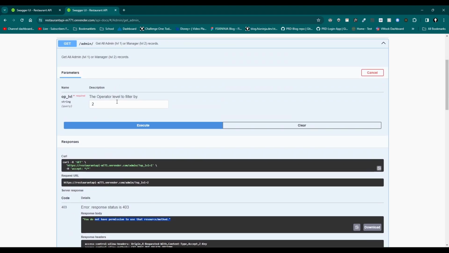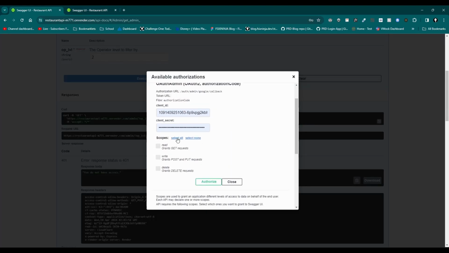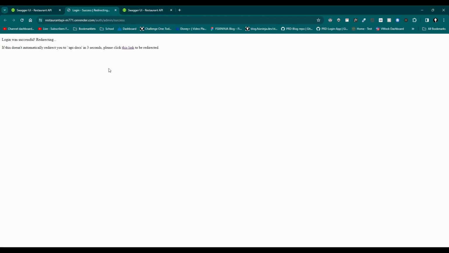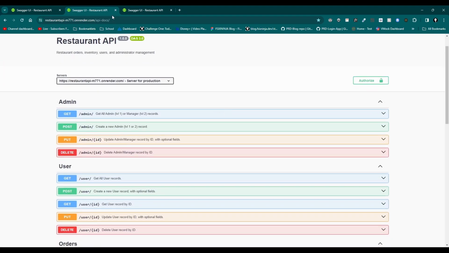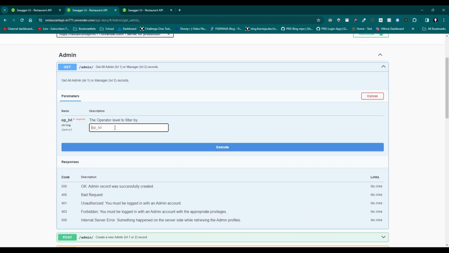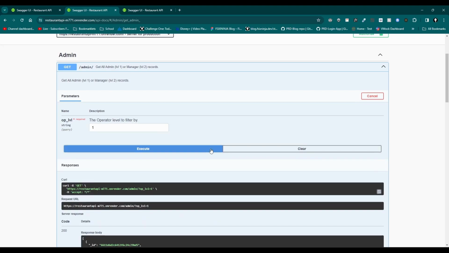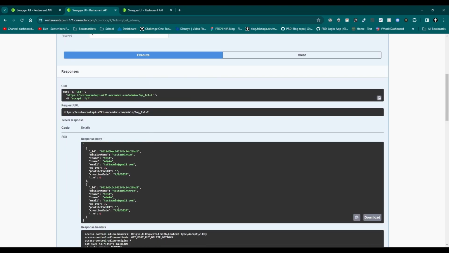403. So now I'm going to log in as the admin. Still does the same thing. It's going to do a redirect. It did the admin up there. If I now try to do it, I get some data back. If I did order level 2, I get other data back.